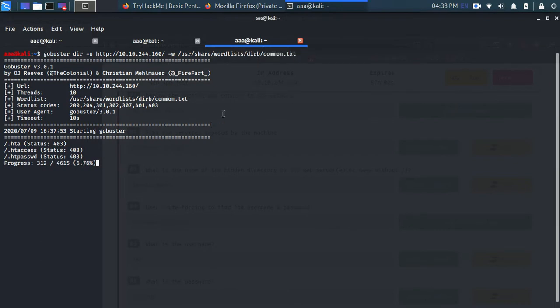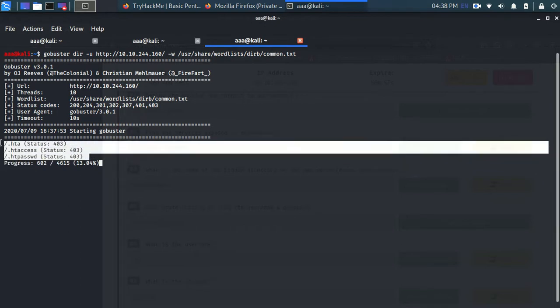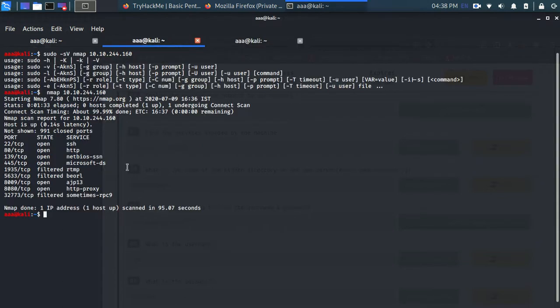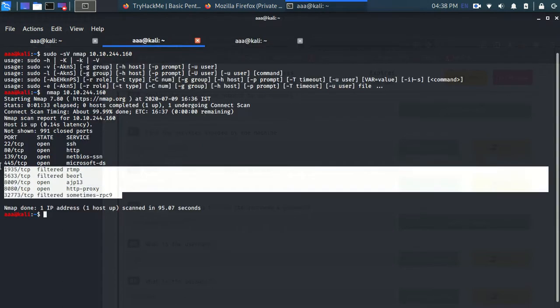So let's see. It has found us 3 directories, and all of these 3 are forbidden for us to use. You can see the 403 HTTP status, which means we are not allowed to access that, and as you can see, this thing is now done.